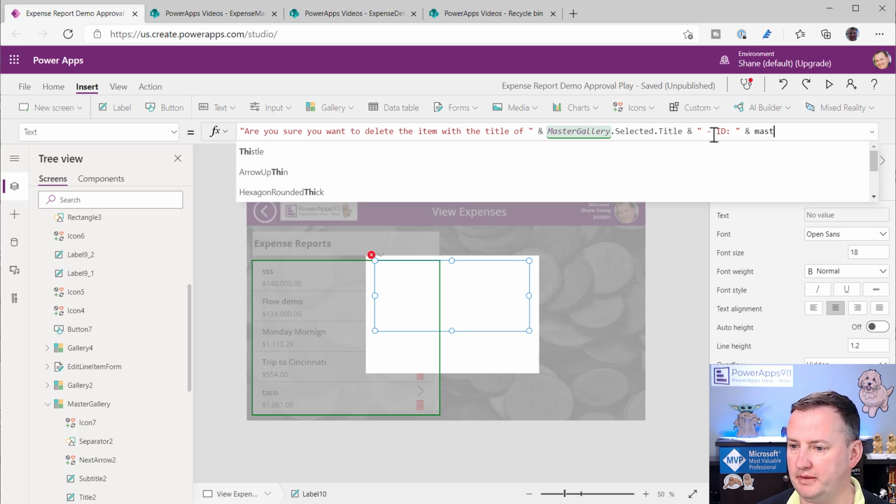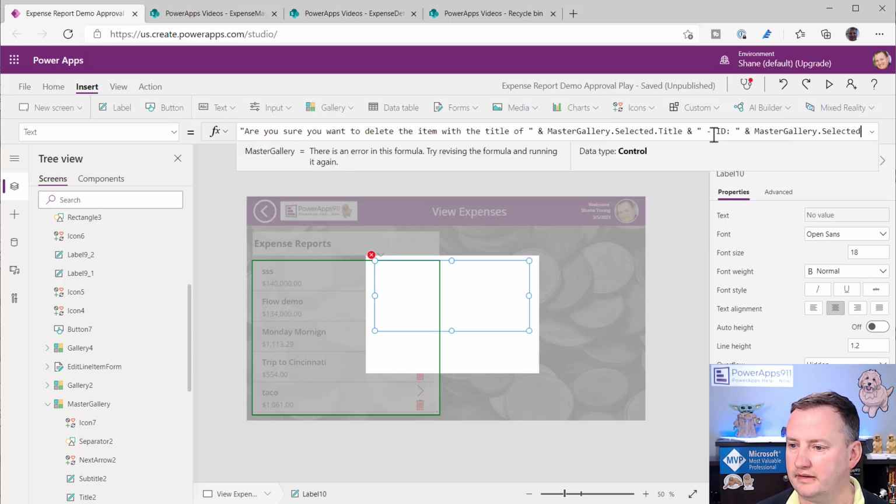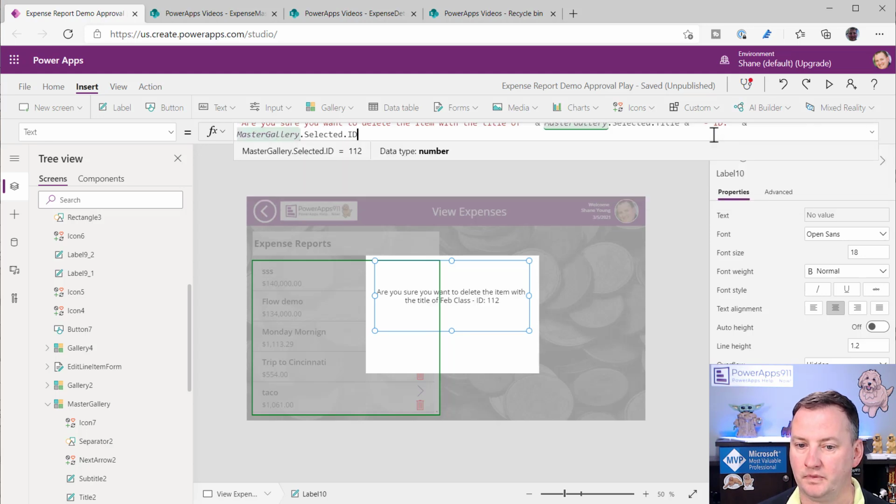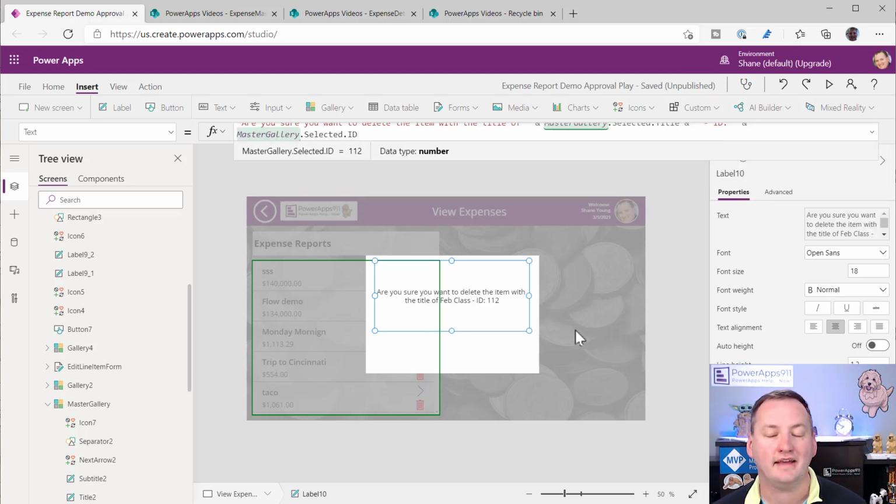And then I'm going to do the same thing. I'm going to say master gallery dot selected dot ID. So the idea is that I can then kind of validate what I'm seeing.